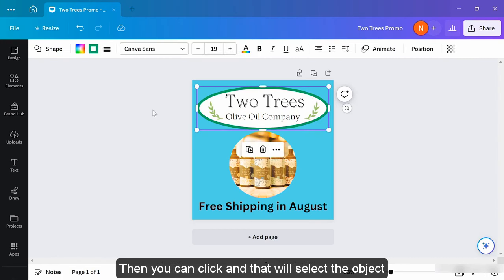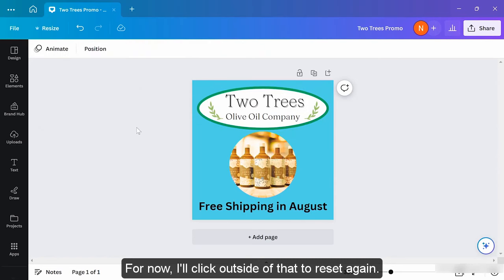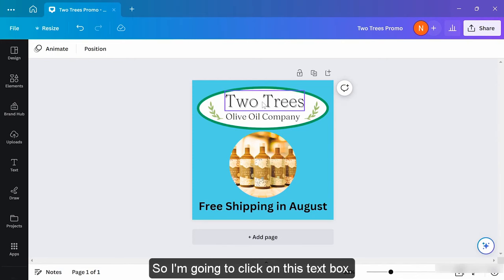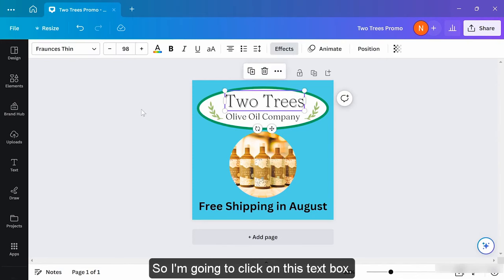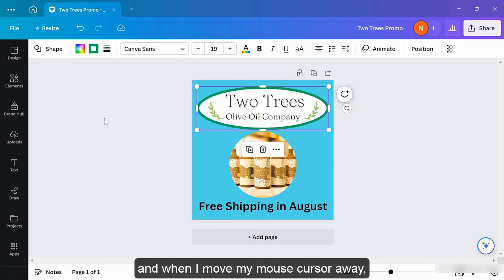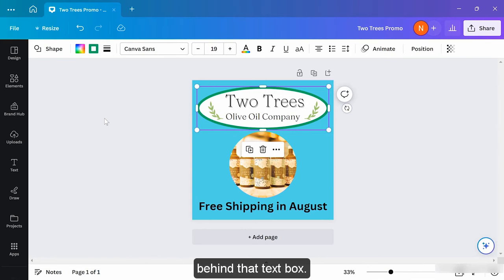For now, I'll click outside of that to reset again. Another option is to just go ahead and click on the object that is blocking the element that you want. So I'm going to click on this text box. With that selected, you can hold the Control key on your keyboard if you're using Windows, or the Command key if you're using a Mac, then click on it again, and when I move my mouse cursor away, you'll see that it has selected the object behind that text box. So just a quick way to select something if it's being blocked by something else.